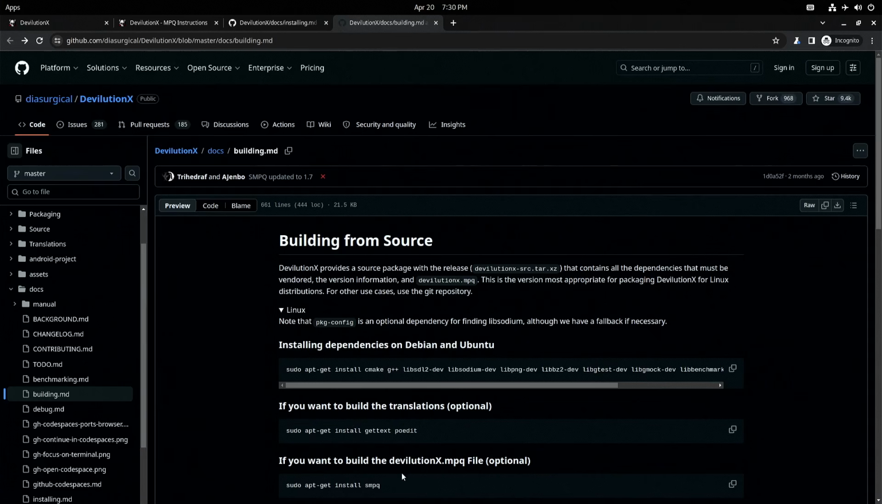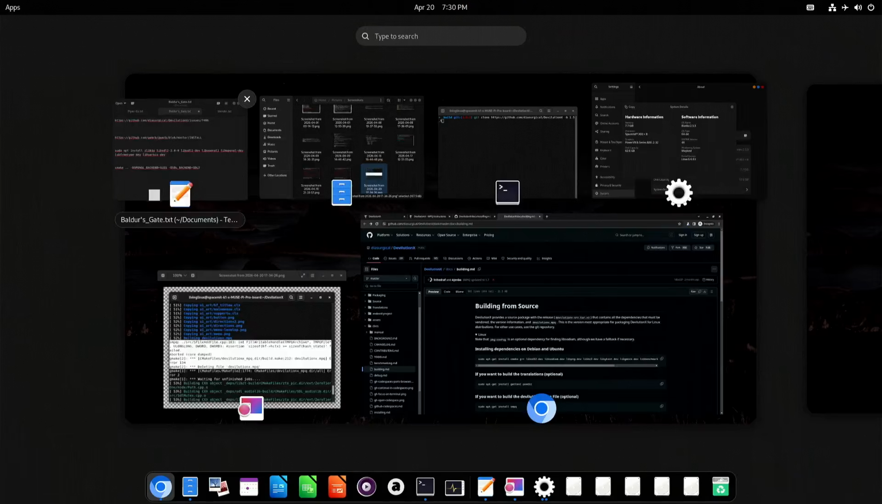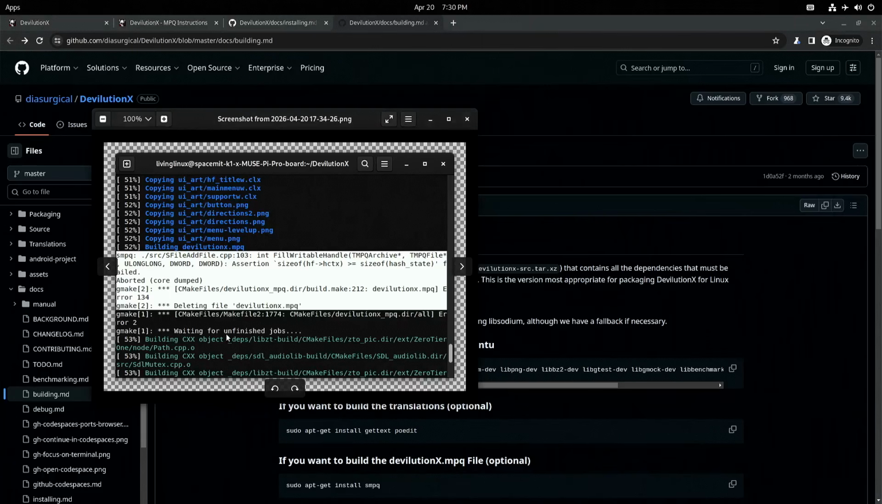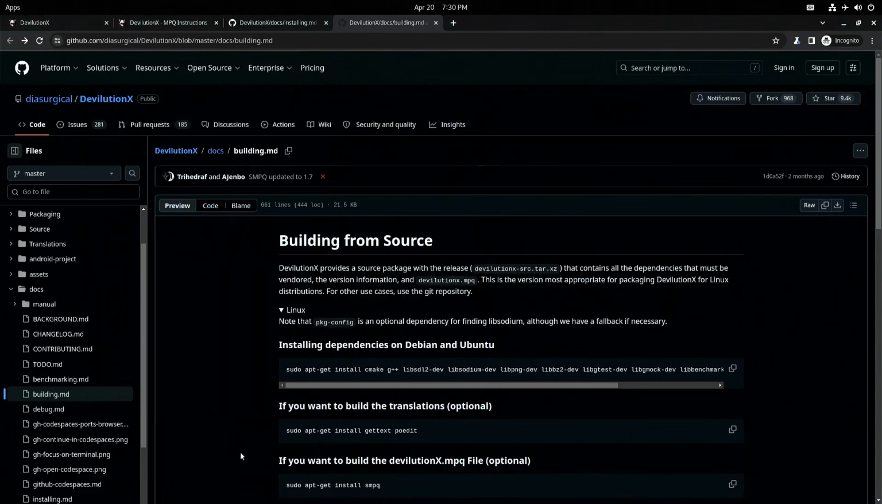I did try to build a DevilutionX MPQ file, but unfortunately I ran into an error. So for RISC-V at the moment of this video, it's probably better not to install smpq, because otherwise you might run into this error. So, well, perhaps that can be fixed in the future. Who knows?